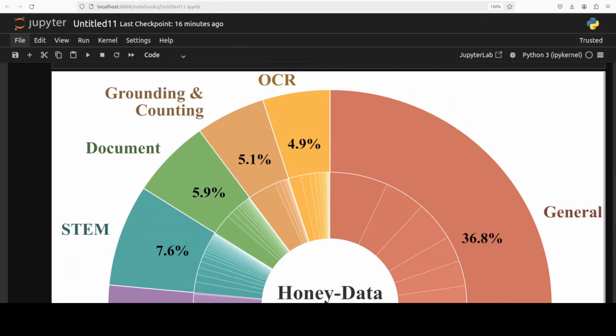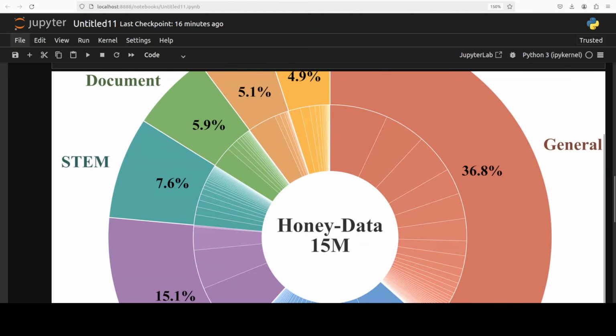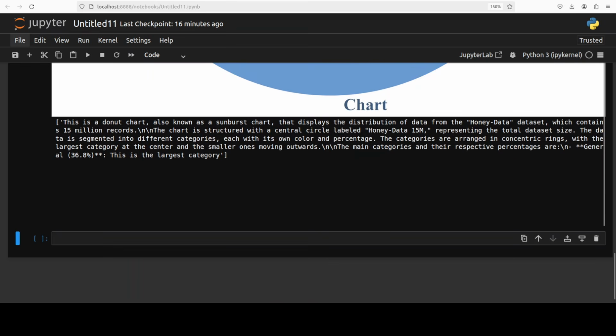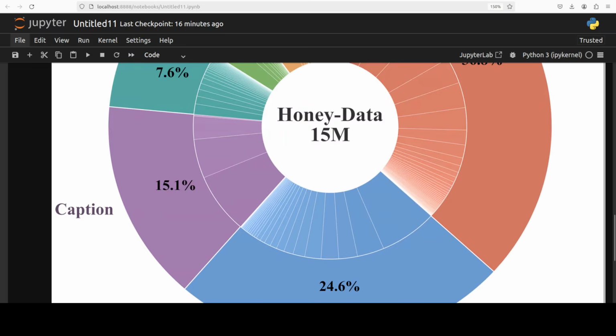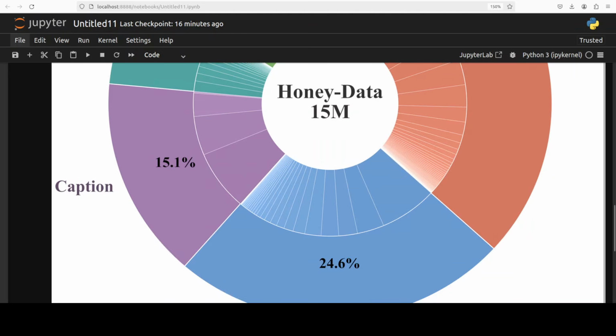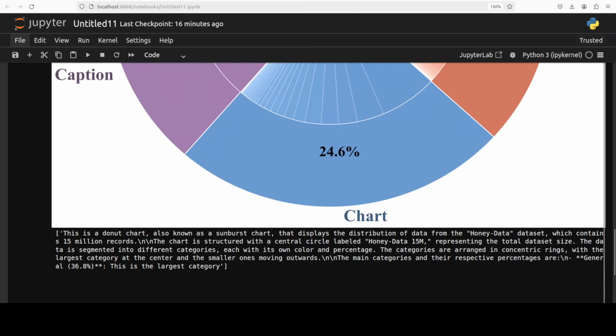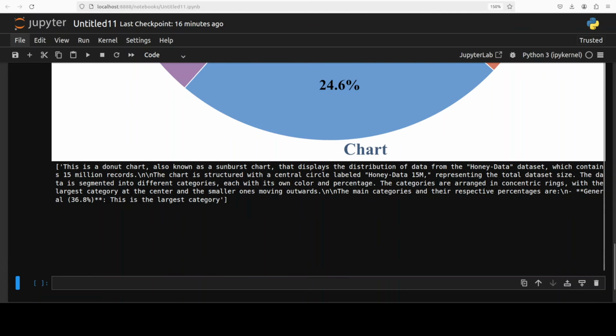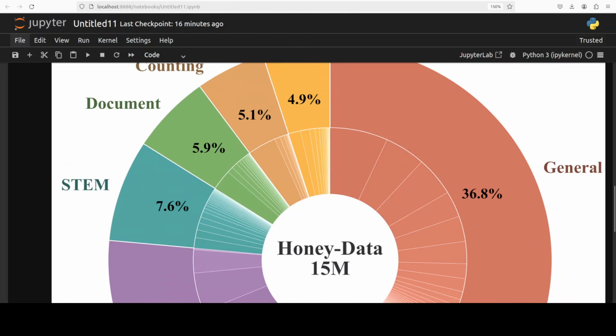And I mean, it doesn't even mention data set anywhere, but it is intelligent enough to get that it is a data set which contains 15 million records. The chart is structured with a central circle labeled honey data 15 million. Where is that? There you go. So OCR is very good, as you can see. And then categories are arranged here. I think it's a very good model. Remember, just 2 billion.